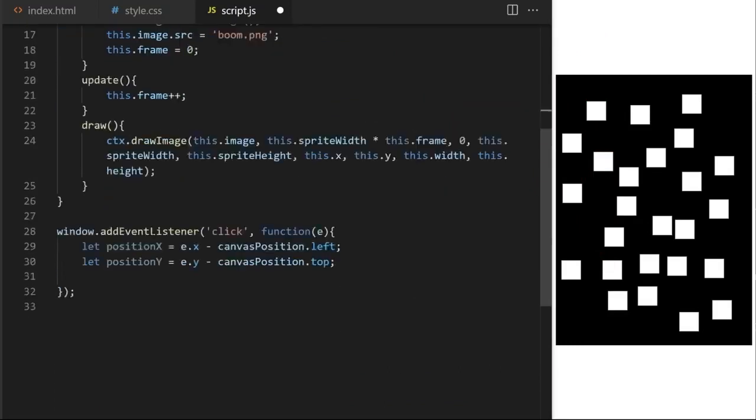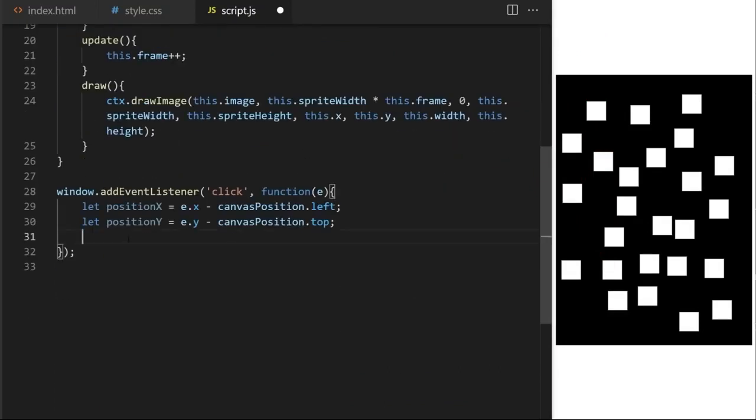On line 31, inside click event listener, I take this empty explosions array from line 5 and I call push on it. Push is a built-in array method. It will take whatever we pass to it as an argument and it will push it at the end of the array. I pass it new explosion.